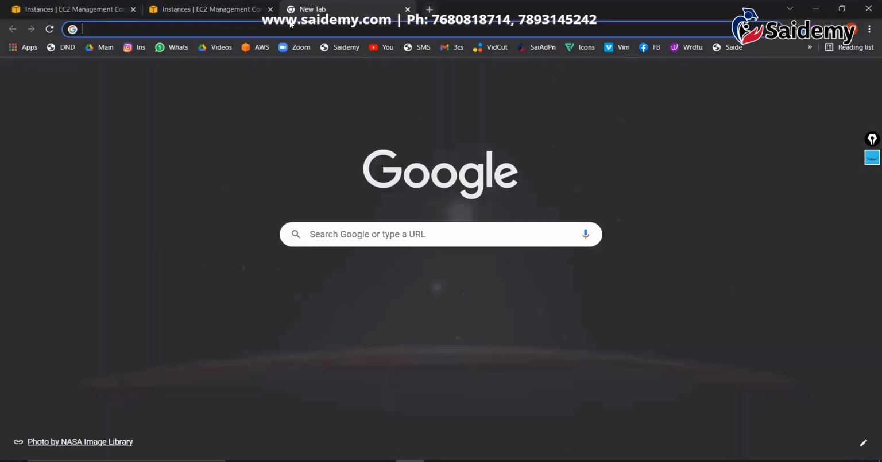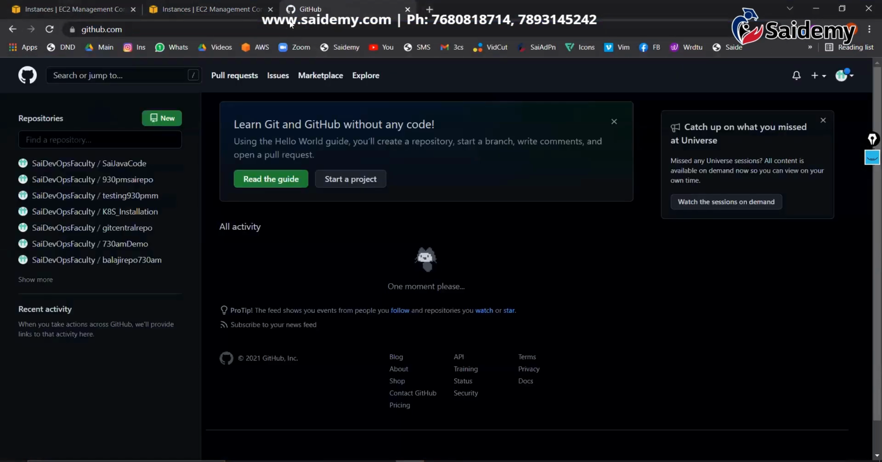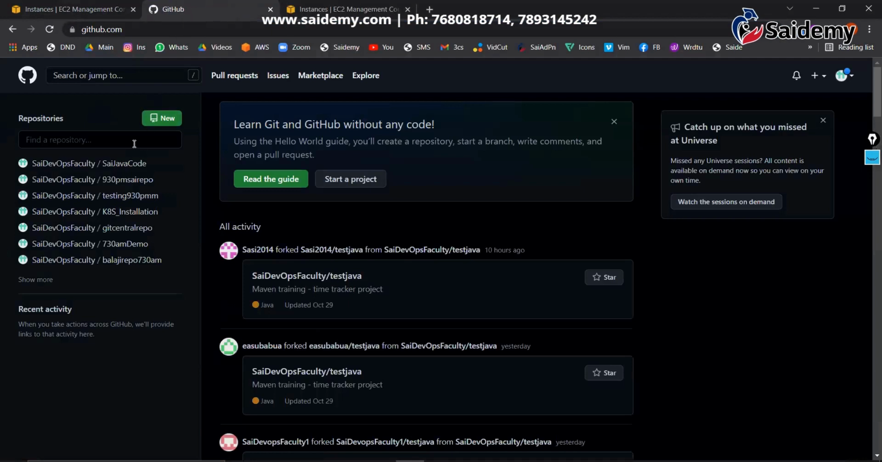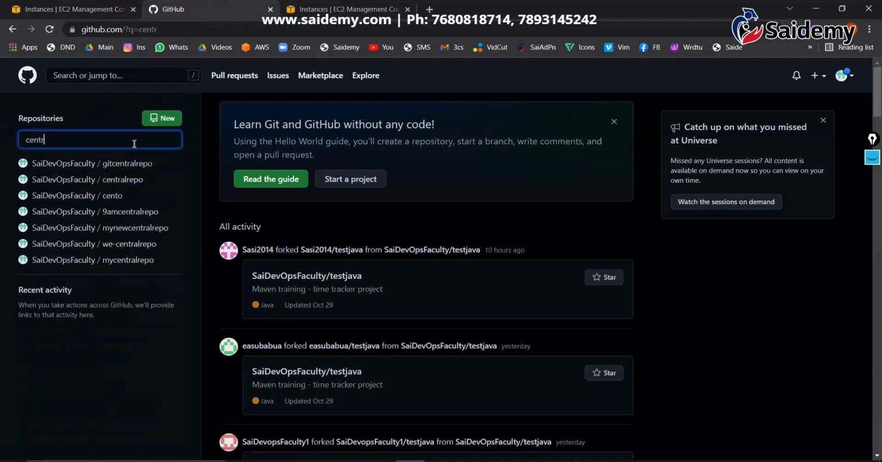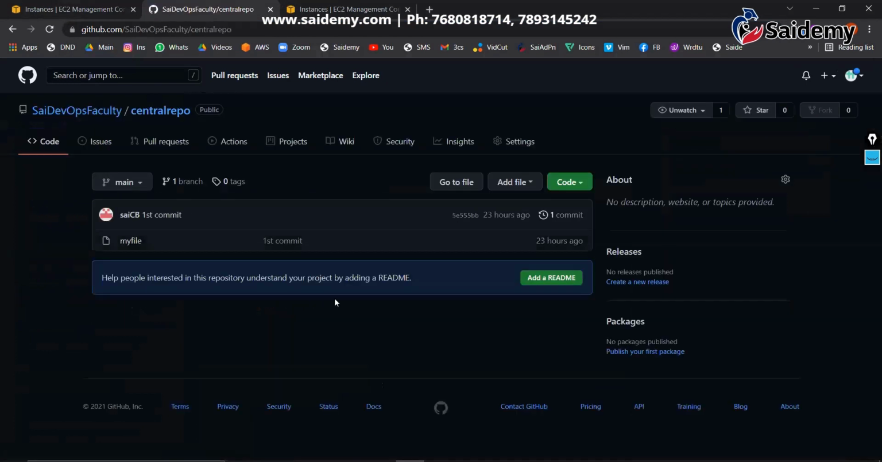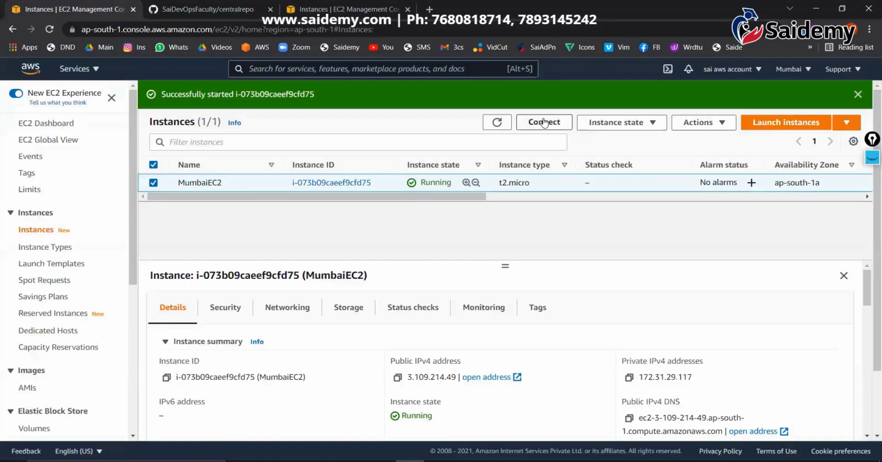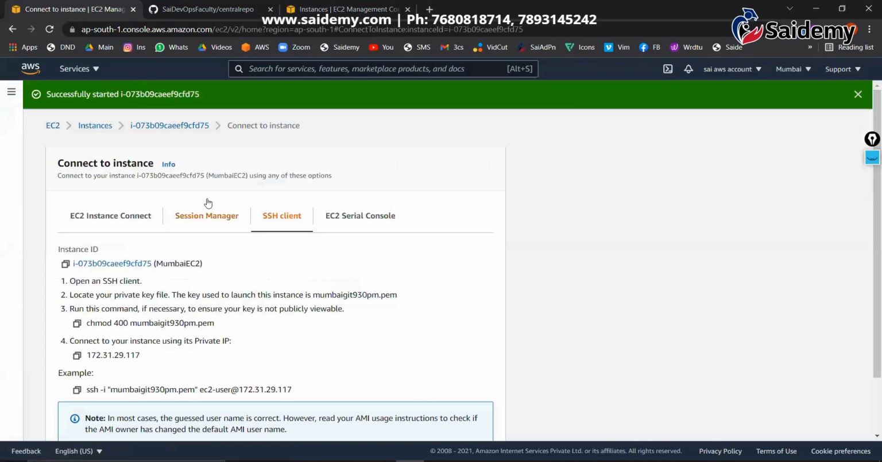And GitHub also, right? Yesterday we created one repository. The repository name is central repo, right? Yesterday we pushed one file, that is this one. Now let's go inside these instances.